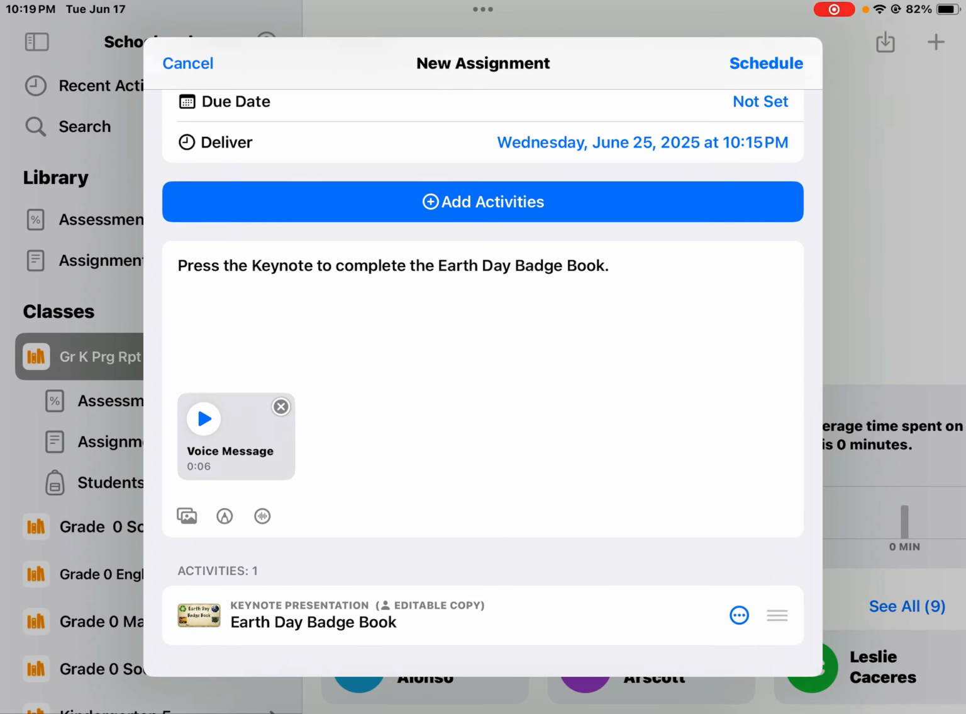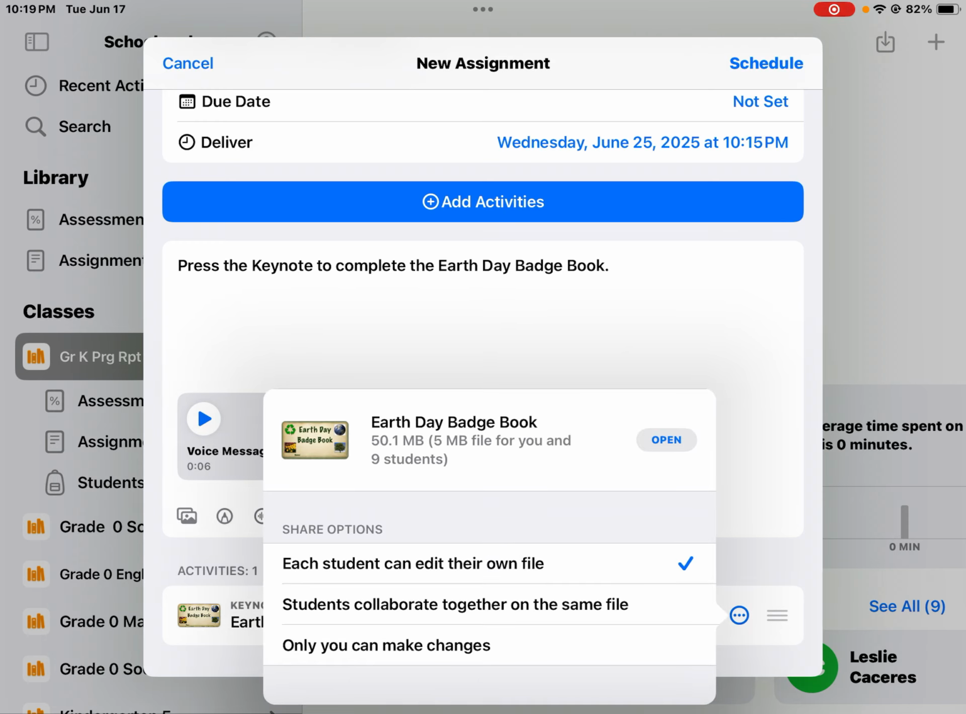Okay, now going to the bottom of the assignment page, it says Earth Day badge book. That's where my presentation is. I'm going to press the three dots here. Now, this gives us three different options on how I want the students to view and work on the assignment. So the first one is each student can edit their own file. This is very similar to Google Classroom, where each student gets their own copy and they make edits and changes to their own copy. This is the one I'm going to do for this assignment specifically.